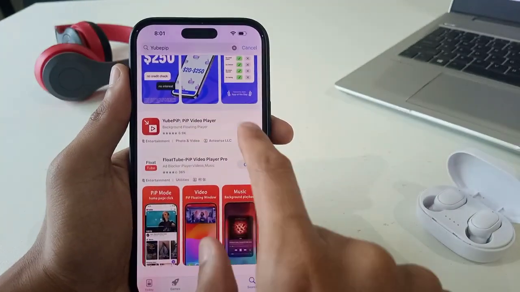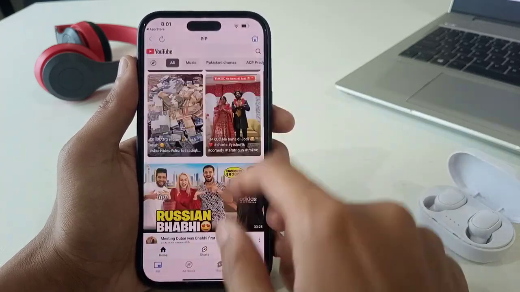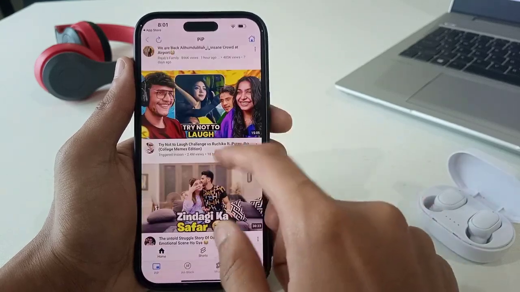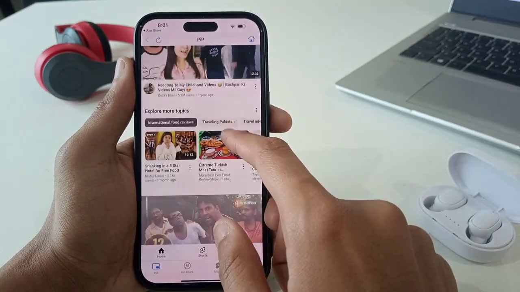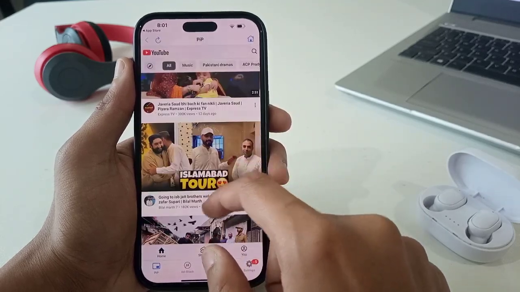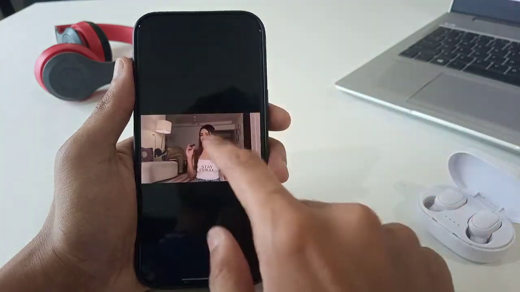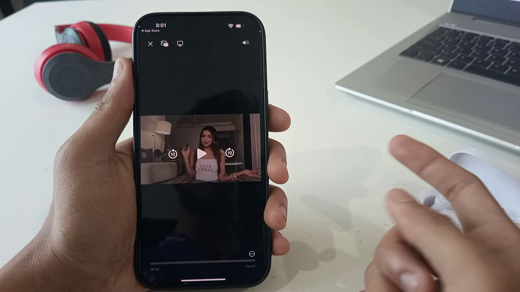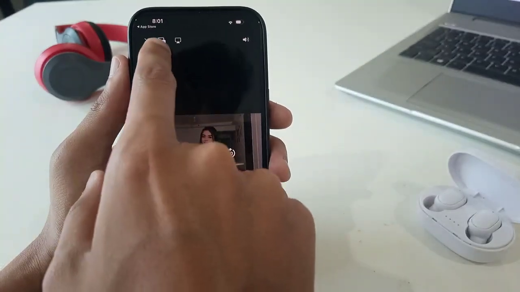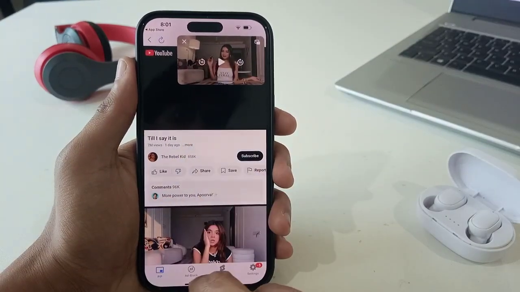After downloading this app, you need to open it up, and then you can search. It will open up your random YouTube, and then you can search any of your video like this. For example, let's play this video. Now if you see, if I go like this, there's an option button here which is picture in picture. Just tap on it and the video will come up here.